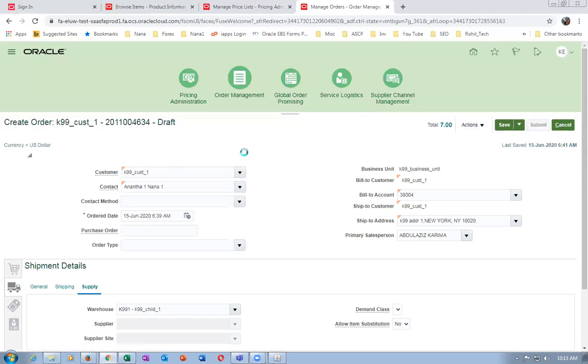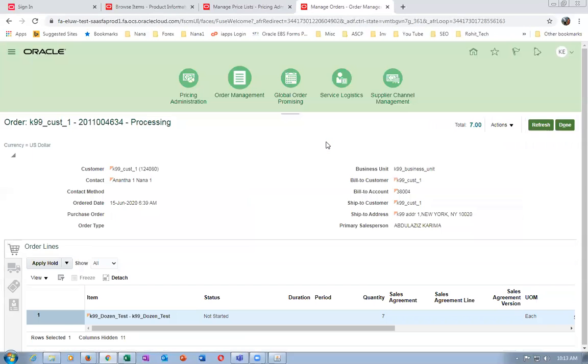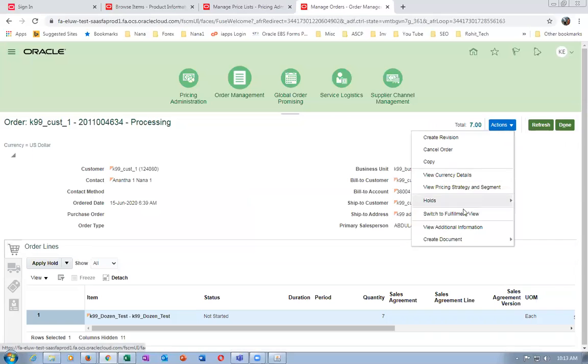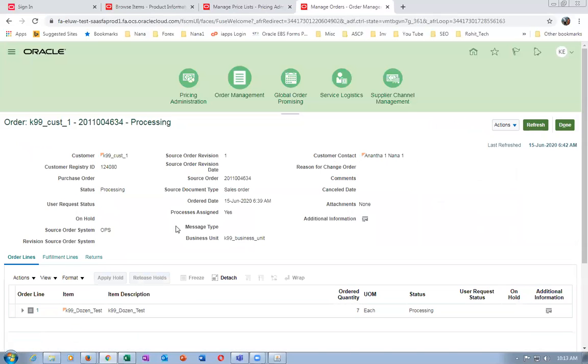Fine. We're doing it now. It is K99_EMP1 and then quantity at the rate 123, all small is a 1. Fine. You can use this now. This is now set actually. Now good actions, and then go to switch to fulfillment view. Now he has asked for 7 each actually. Yeah, go to the fulfillment lines now.